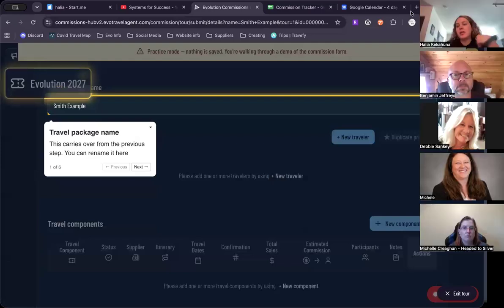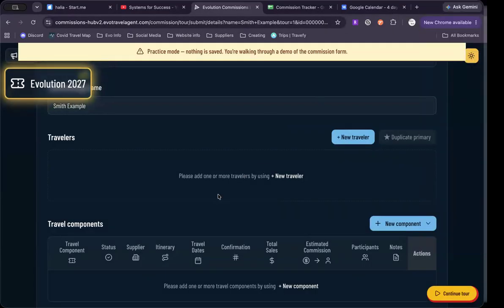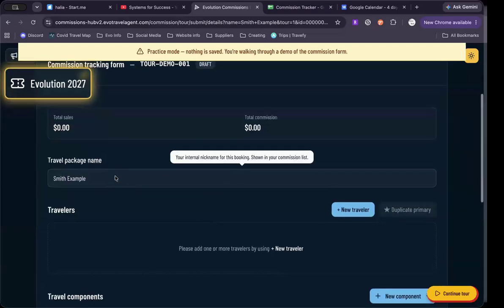One thing that I really love about this new commission hub, you guys, is you can have one form for all travel components. So if you have a package, but it's not booked as a package, maybe you're booking things individually, you're booking flights on one supplier, the hotel on another, activities on another, you can put it all onto one form in different components rather than having different forms for each specific component. So you have, like I said, our package example here.